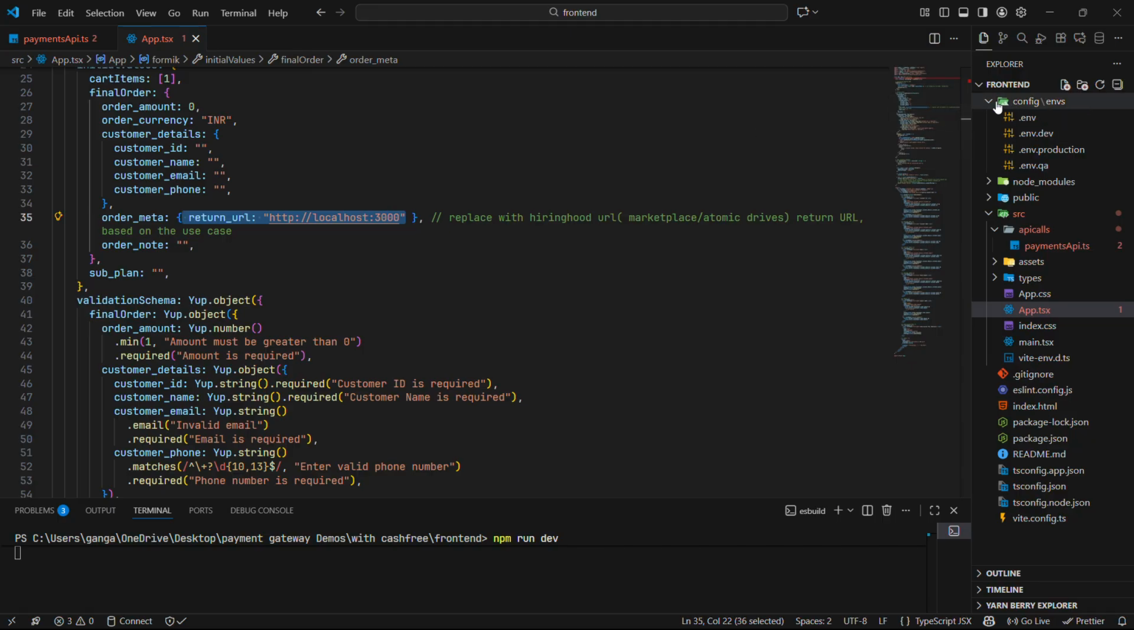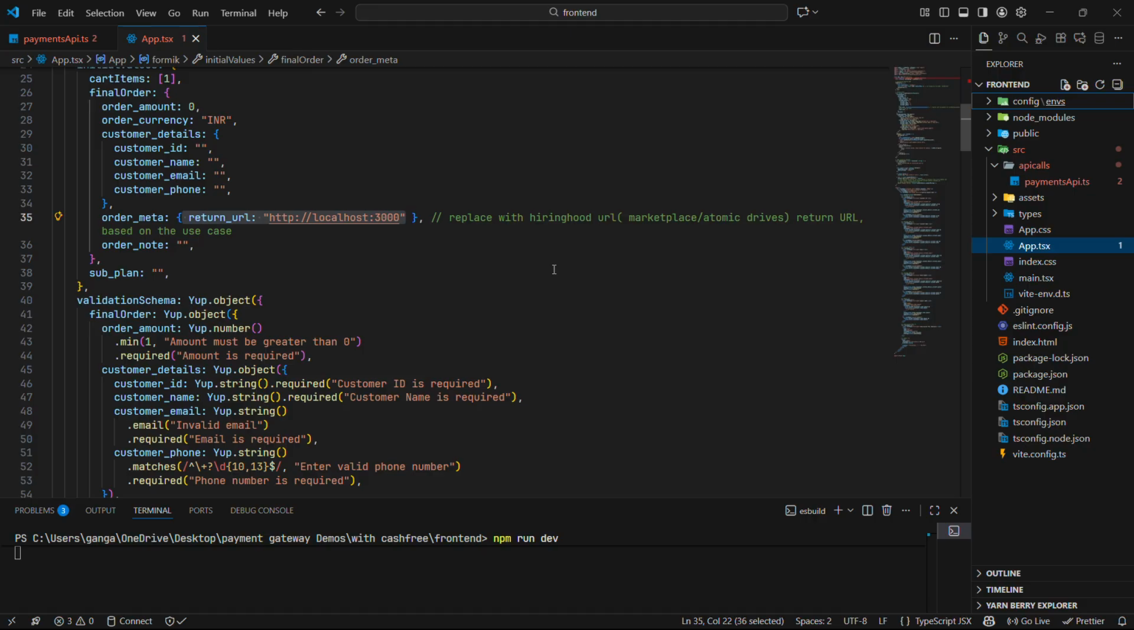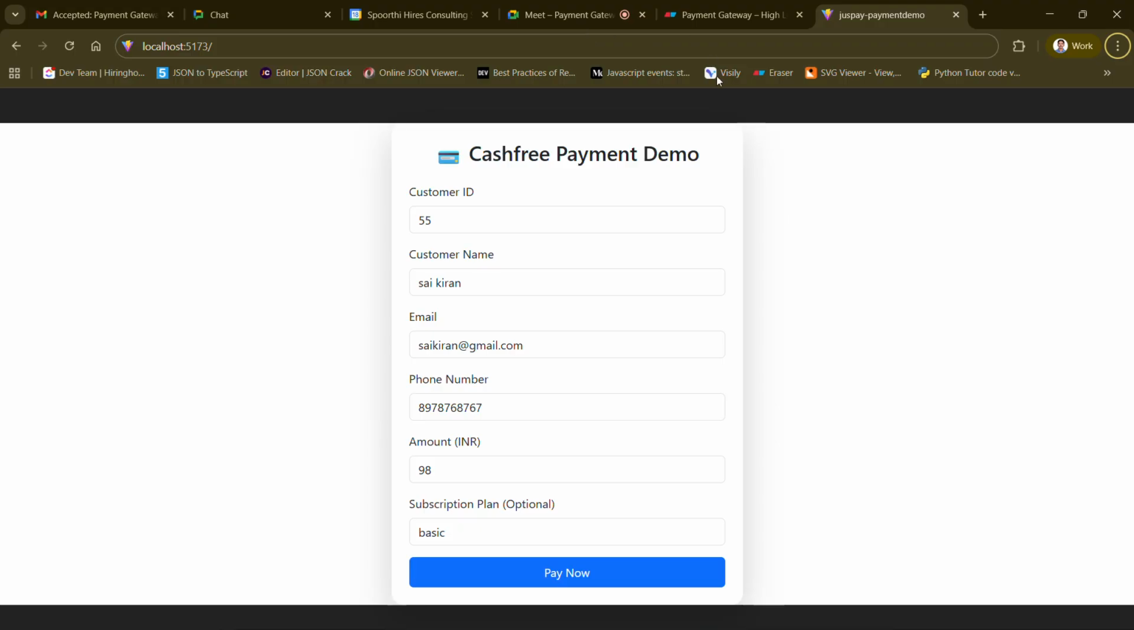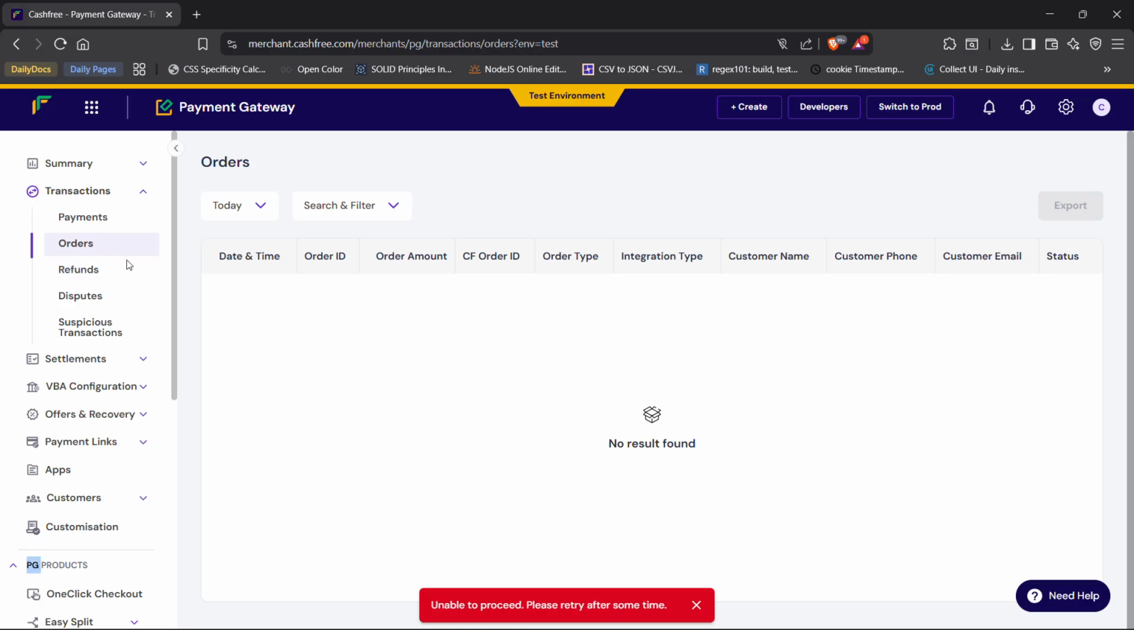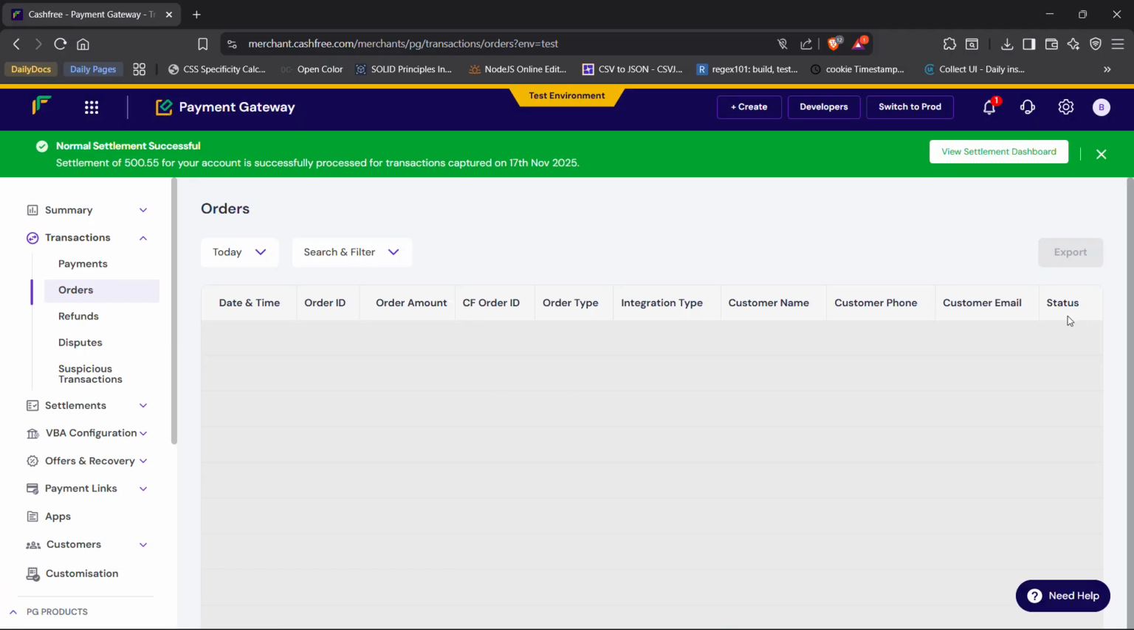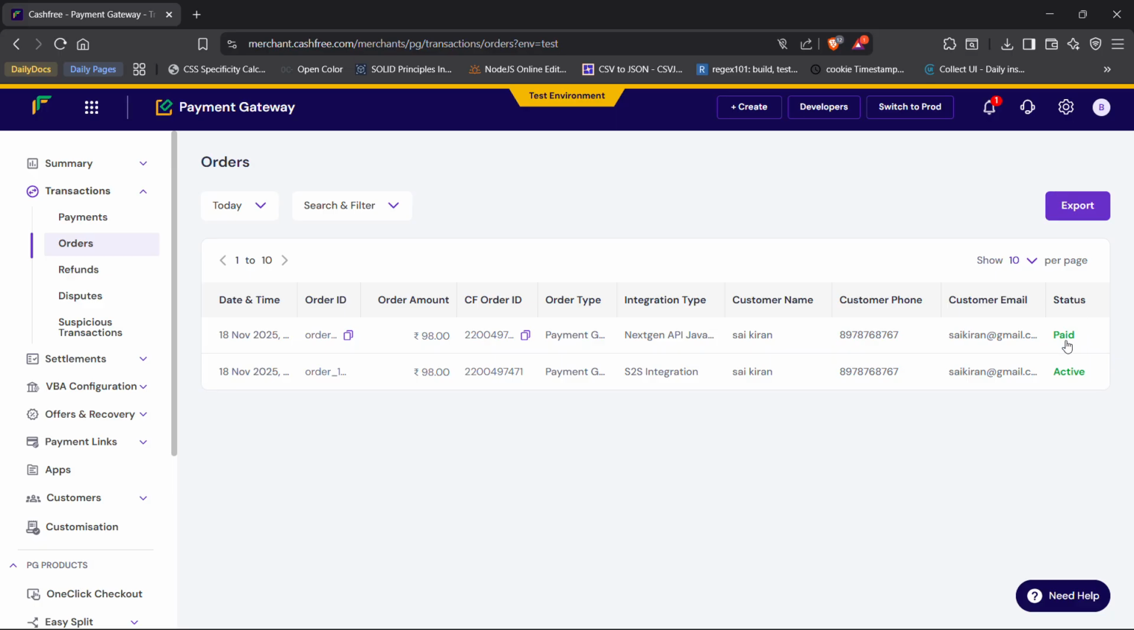I have one basic question. If two users pay for the same QR, how can we handle that? Whenever an order is created, initially it is in the active state, right? Yes. We can do duplicate payments, but we need to handle that on the backend side, using the status of paid or active.